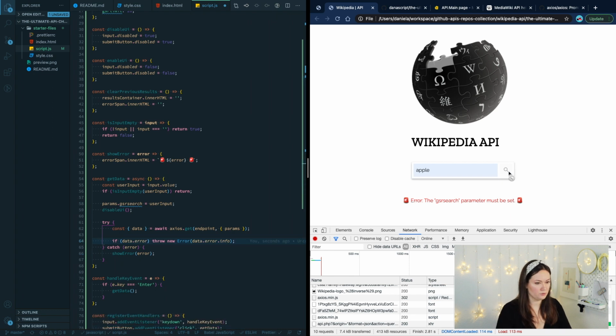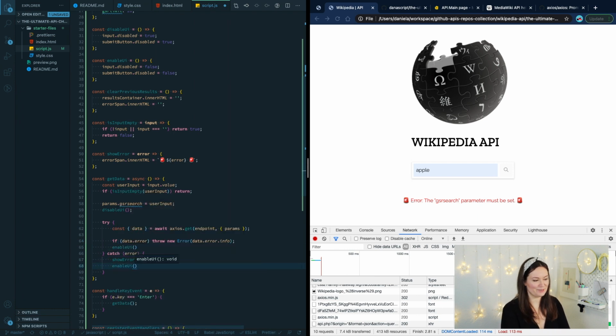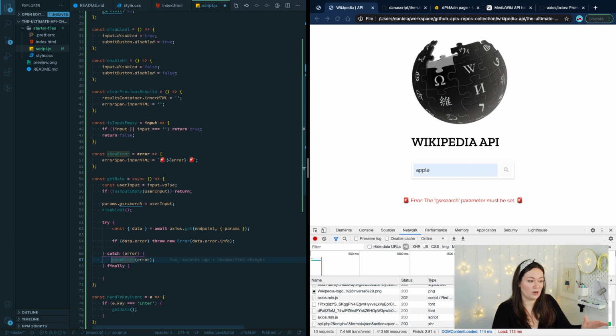We also want to enable our UI. We could write enableUI here, and we would also need to write enableUI there. No, there is a better way to do that. And this is something that I never came across in any code I've touched. There is a thing called finally, which is the last block of the try catch. It's going to be called after the try or the catch, so in any case scenario, it's going to be called. This is a perfect place where we can call our enableUI.